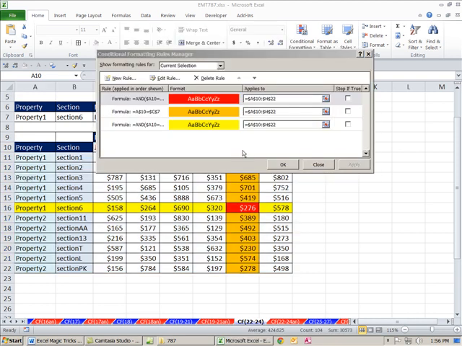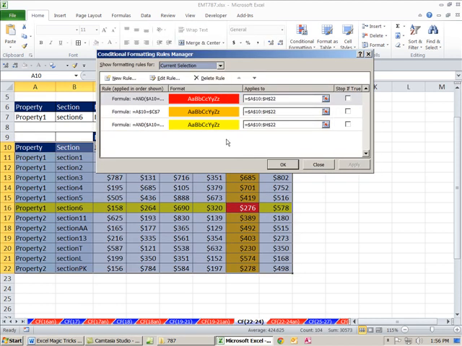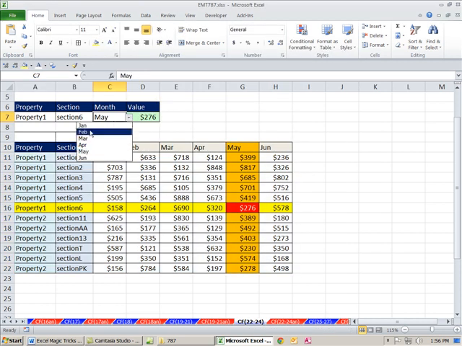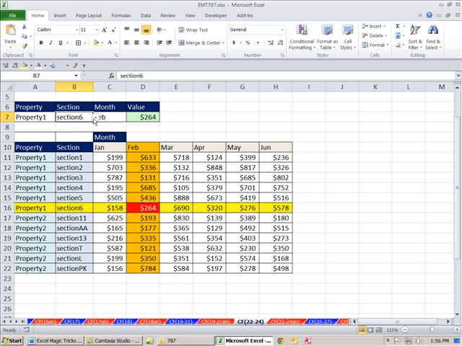Click OK, click OK. And now we have our 3 values, 1, 2, 3, and the hierarchy. I'm going to click OK, and let's test it. I'm going to change it to February. Absolutely amazing. Now, in this particular situation, if you select property 1 and section L, there is no property 1 section L, so it won't add any formatting. But as soon as you change it to section 2, then it works.